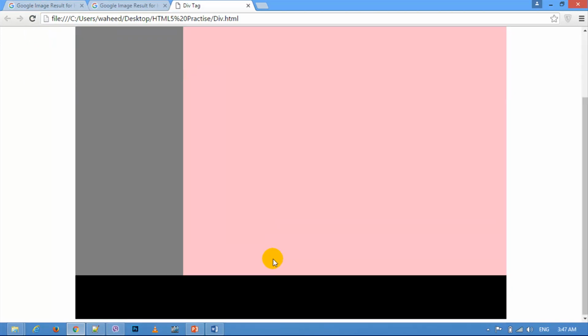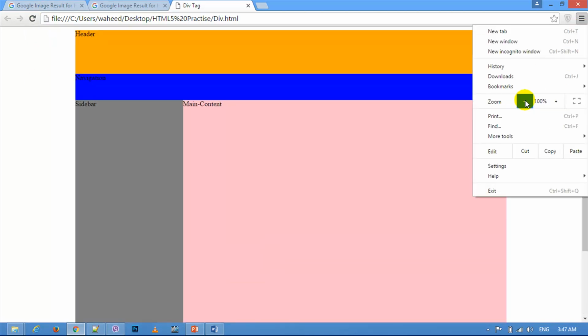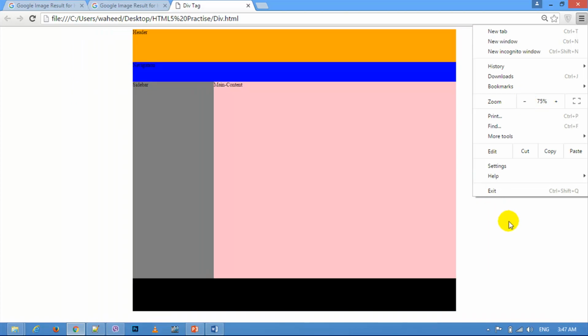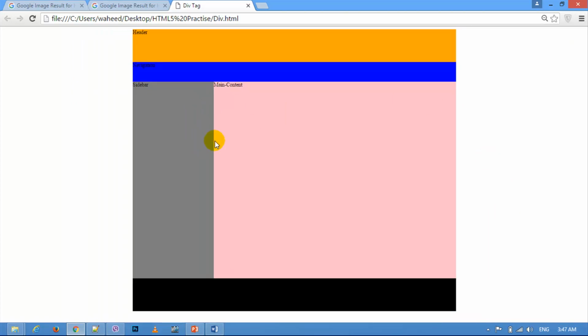Now this footer, if we zoom out from here, you can see we have a layout here. This is the header, navigation, sidebar, main content, and this is the footer. So with the help of the div tag, we can create this kind of layout, and we can divide the area or the section. I hope you understand what the div tag is and how we can use it.